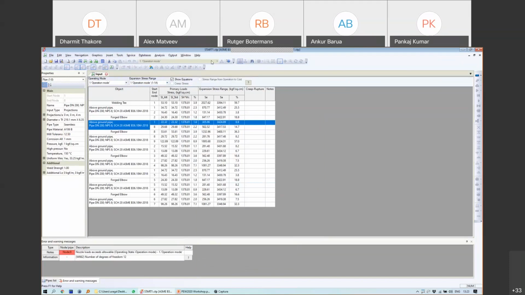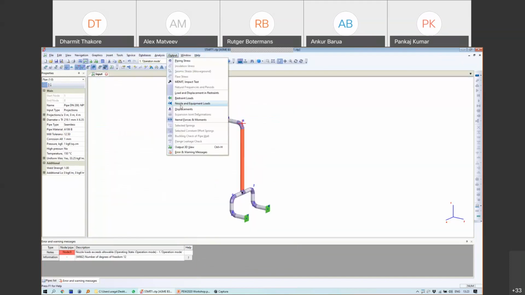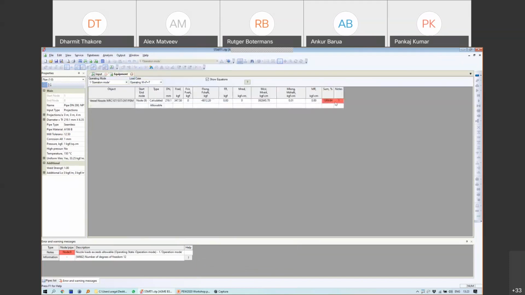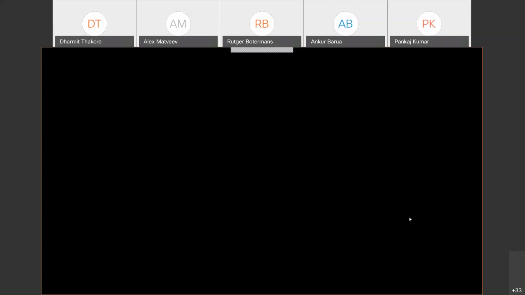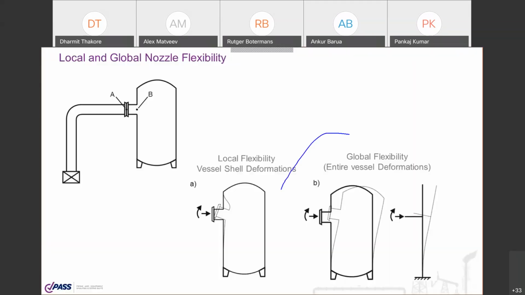But we have the problem with the nozzle. How to reduce the loads? Let me add the global flexibility of the vessel, this one. And let me add the local flexibility of the vessel. How to do this?